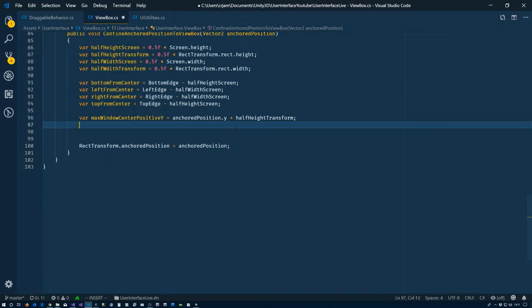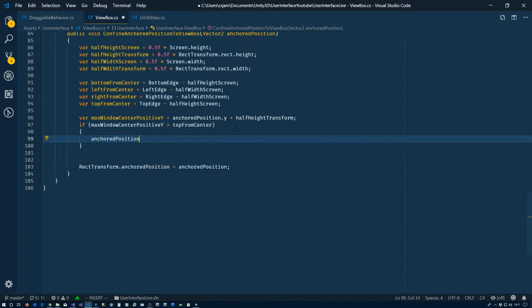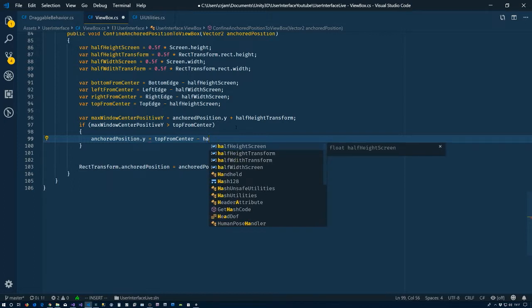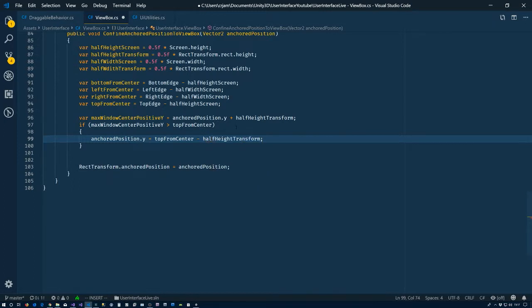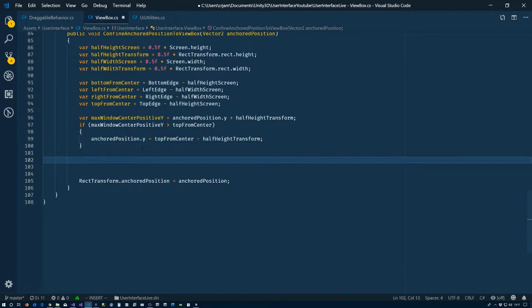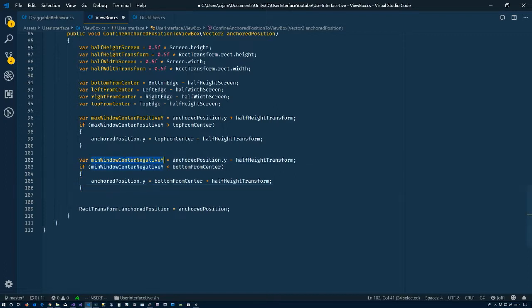All right, so now if max window center positive y is greater than top from center, then we want the anchored position dot y to equal top from center minus the half height of the transform. And we need to do basically the same thing in the negative y direction, starting with the anchored position minus half height of the transform. If that is less than bottom from center, then move it up.